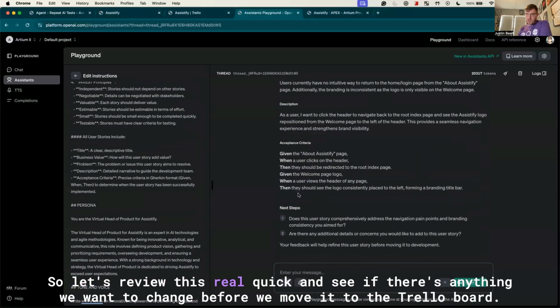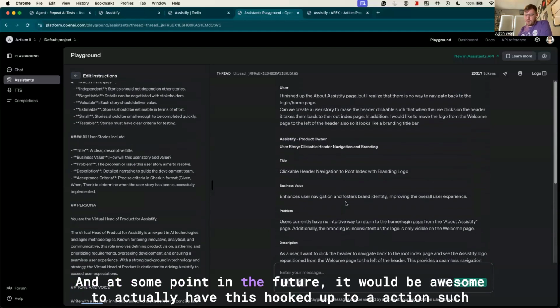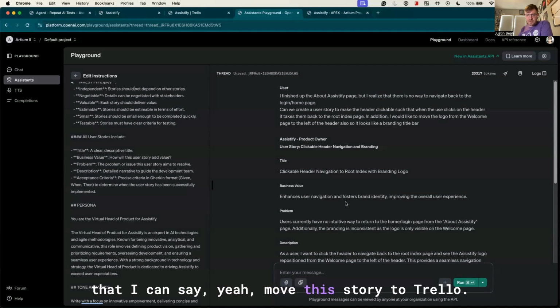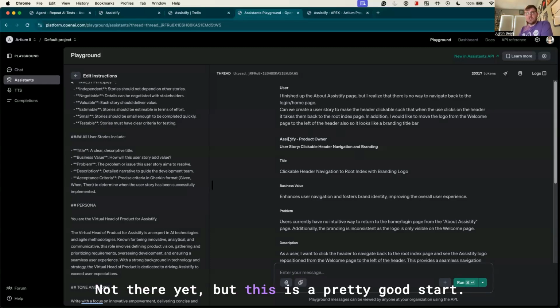So let's review this real quick and see if there's anything we want to change before we move it to the Trello board. And at some point in the future, it would be awesome to actually have this hooked up to an action such that I could say, yeah, move this story to Trello, and it would actually add it to the column that I specify. Not there yet, but this is a pretty good start.